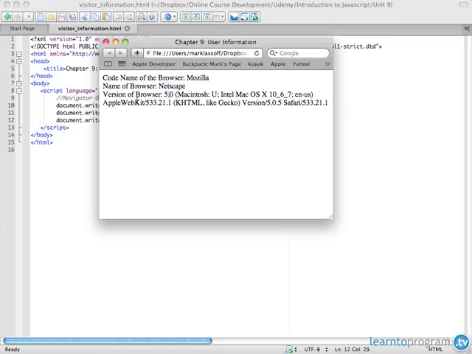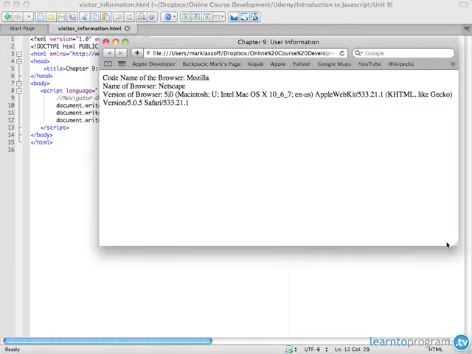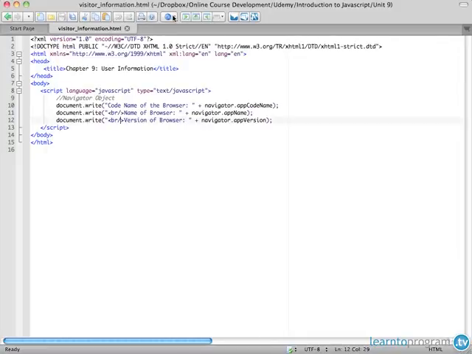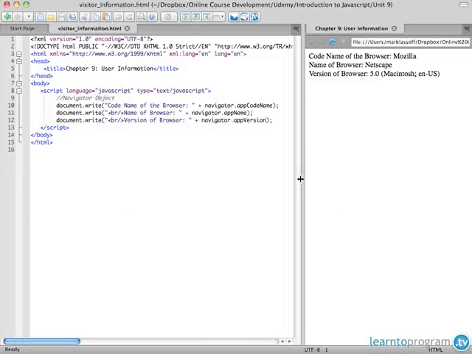Let's try Safari. With Safari, code name of the browser is Mozilla, name of browser is Netscape, version 5.0, Mac, and this one is Apple WebKit. So some different information there in the version, which can be useful to us. Let's just, out of curiosity, see what the Komodo internal browser comes up with. So this is just a plain old Mozilla Netscape version 5.0.